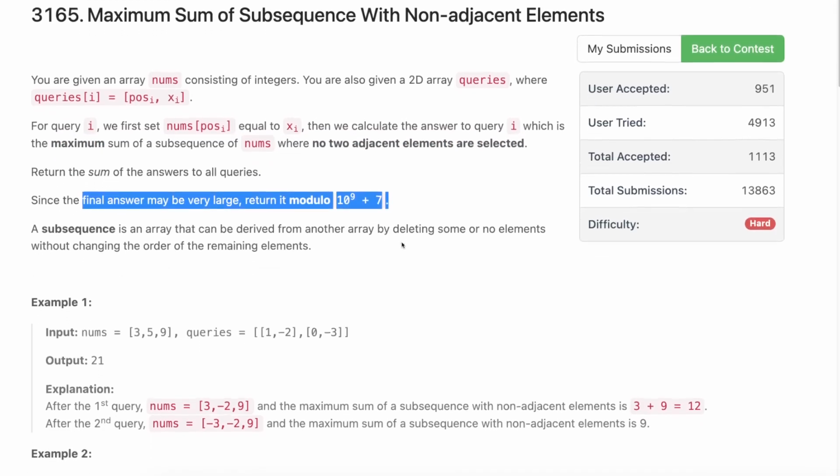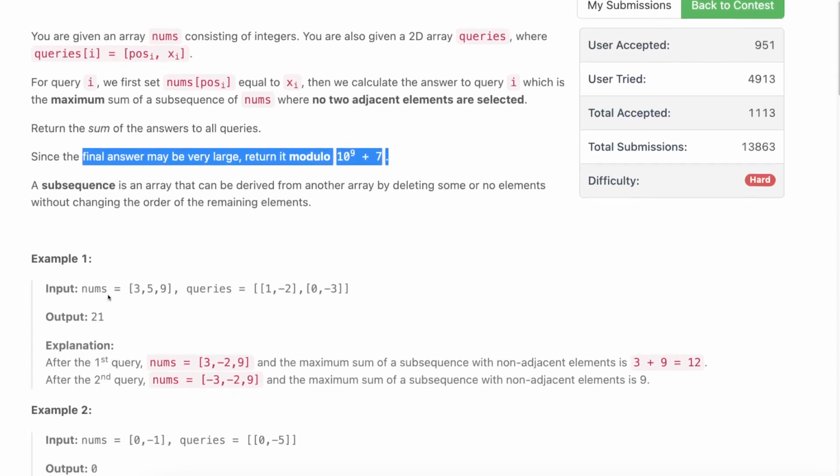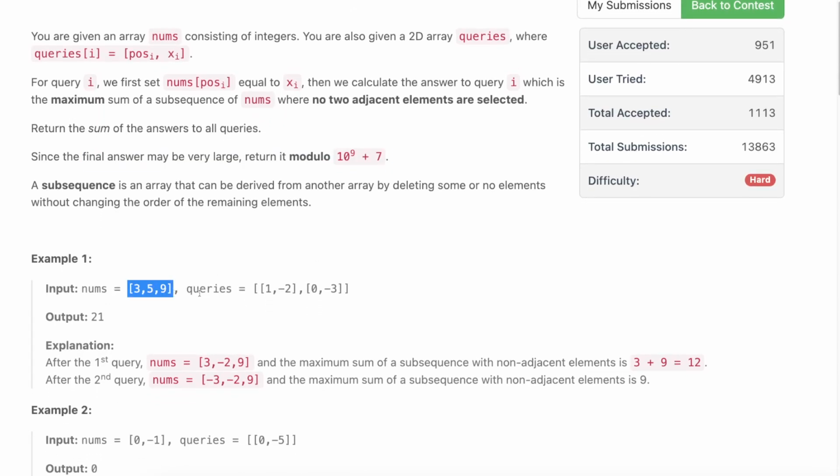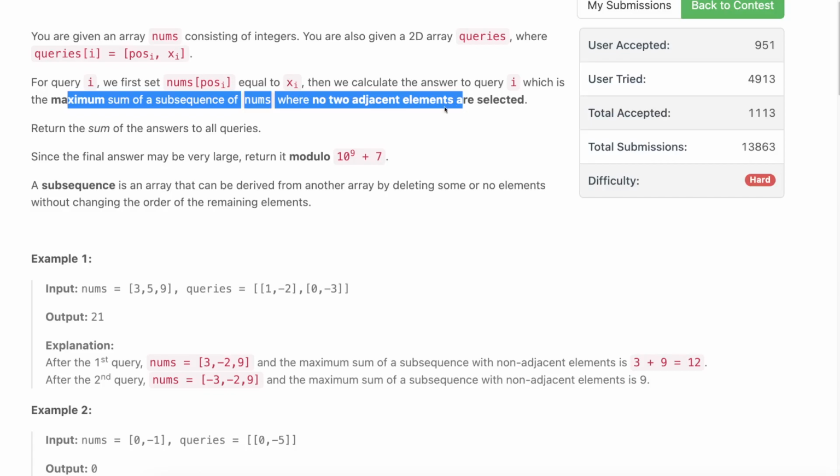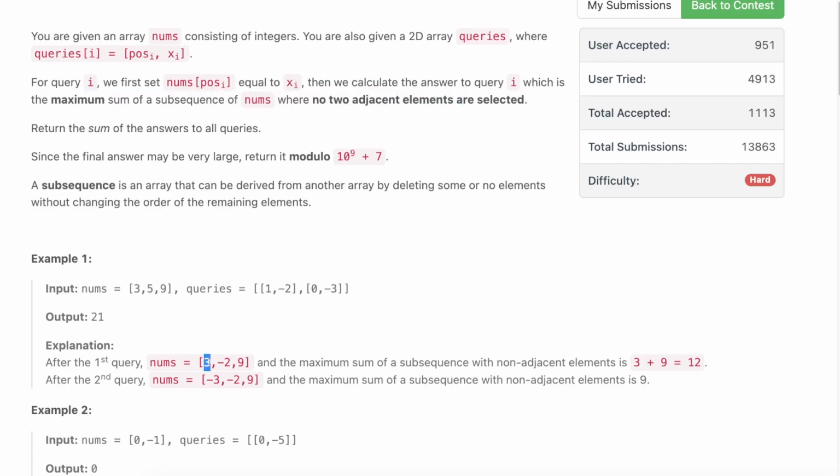So let's take an example. Let's say nums is 3, 5, 9. There are a few queries, so let's take the first query. The first query says to change the value at position 1 to -2. If you do that, the array becomes 3, -2, 9. Now what is the value for this query? The value would be the maximum subsequence sum when no two adjacent elements are selected. In this case, 3 and 9 are not adjacent elements, and this is the maximum subsequence sum that you can get. So the value here is 12.